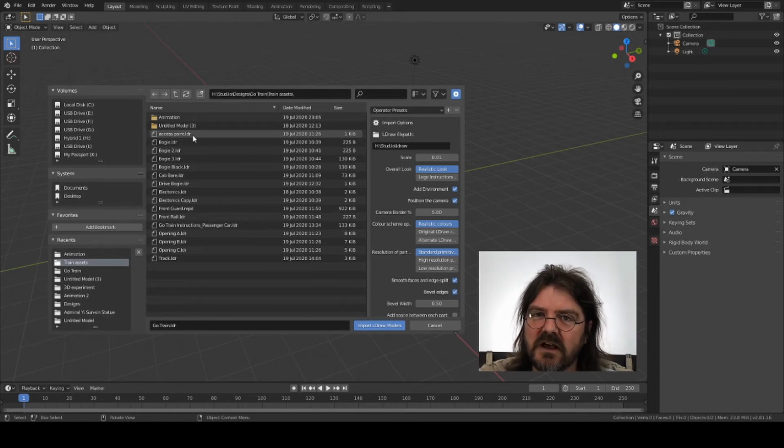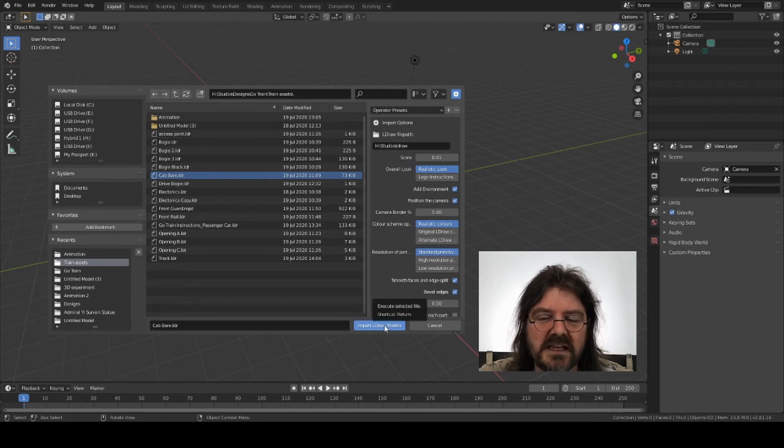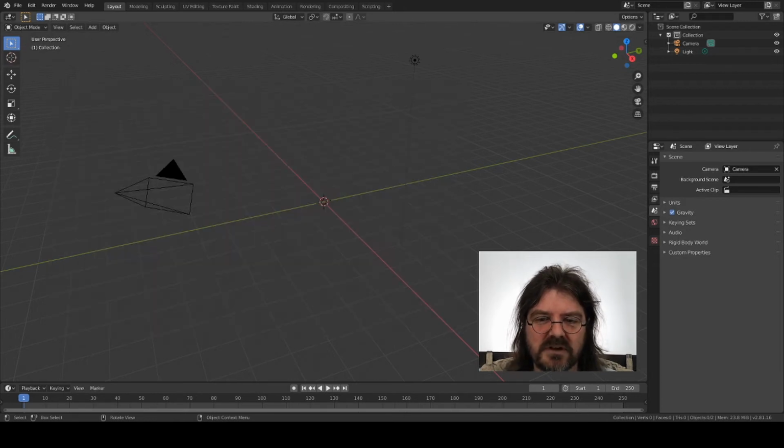So I've put these all in their own file called Train Assets. I would recommend doing the same thing if you have a model that has more than one part to it. Then go and create a folder specifically for your animation so that you can keep it organized. So I'll just grab the front cab, and then you go down to Import Ldraw Models.